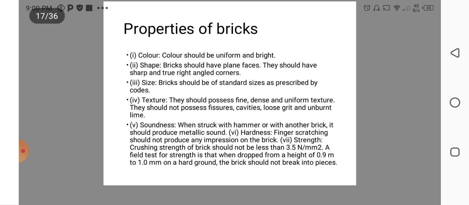Properties of bricks. Color should be uniform and bright. Obviously, well burned bricks should have good color and shape. Its faces should be sharp, with true right angle corners. Size: as per IS code, standard size is 19 centimeter by 9 centimeter by 9 centimeter. Texture: should possess fine, dense and uniform texture.